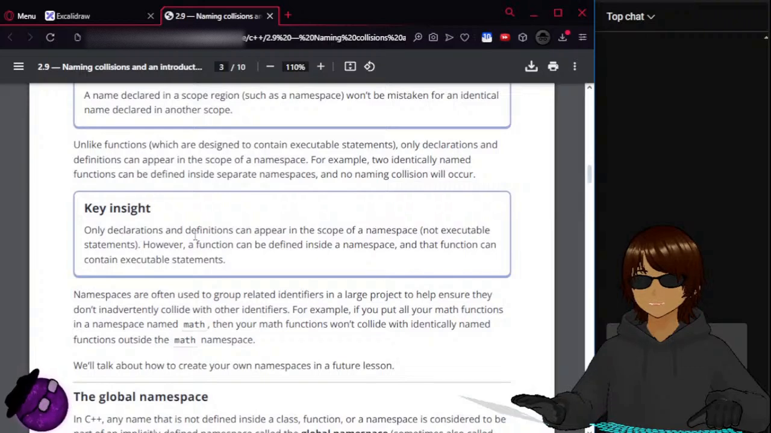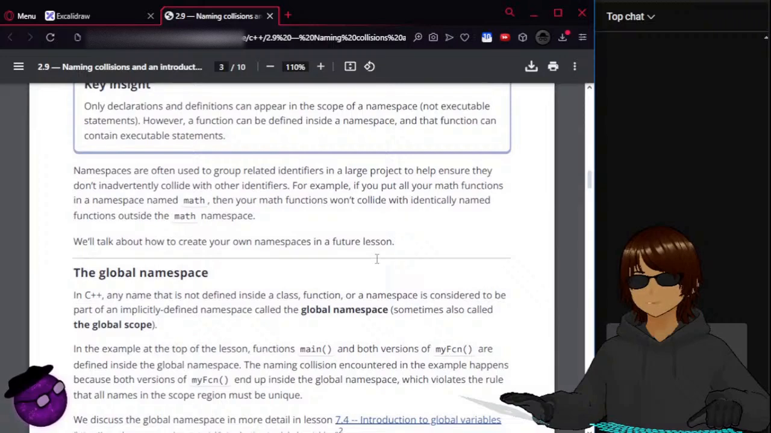Only declarations and definitions can appear in the scope of a namespace, not executable statements. However, a function can be defined inside a namespace, and that function can contain executable statements. Okay, I need to see some examples.